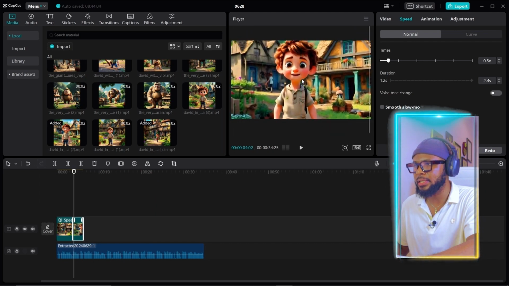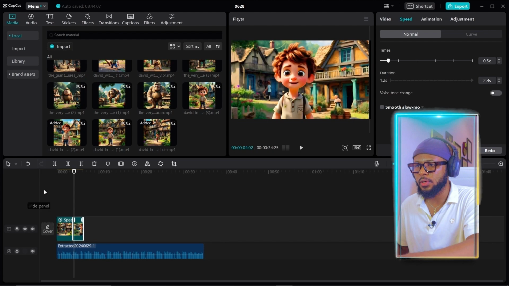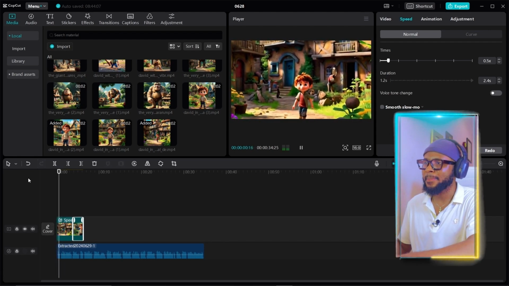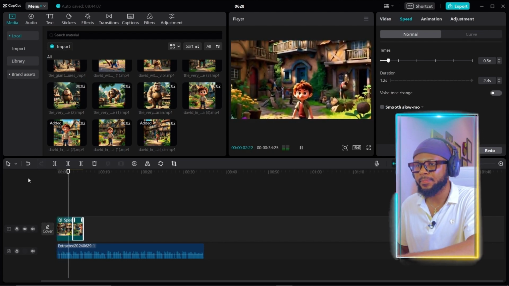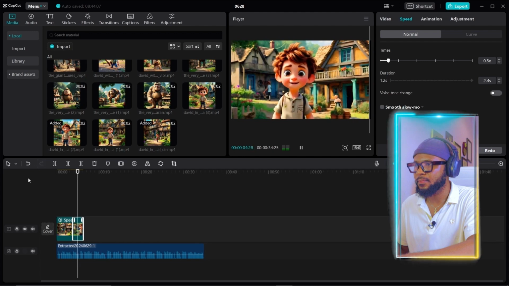All right, scale it in like so. So we have this right now. David, a small boy with a heart full of courage, lived in a quiet village. One day... all right, so this is perfect. This is how you want to edit it.